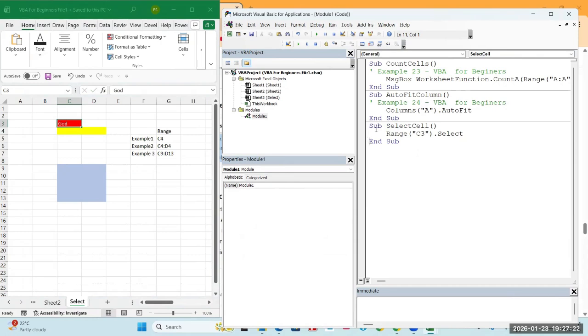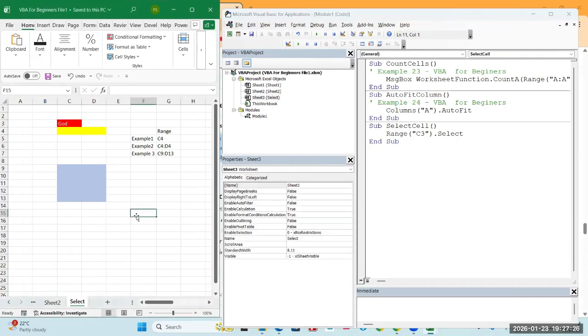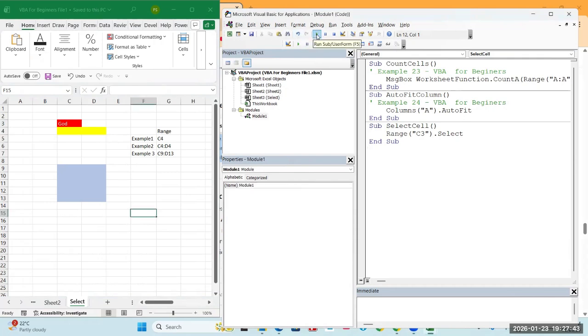Now we are going to execute this. I'll keep my cursor here. Now it is in F15, so it has to go and select C3. Shall we run it now? I'm selecting Run. From the Debug menu also we can run it, or we can run it through this main menu also. Here also we can run it. Run. So it has now selected C3.